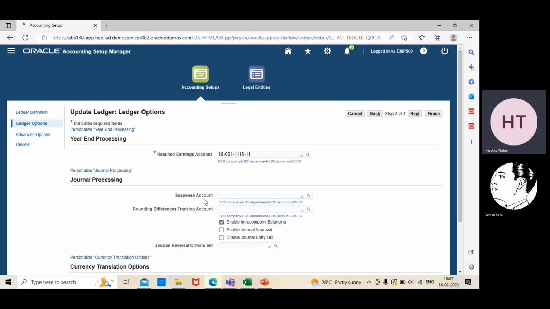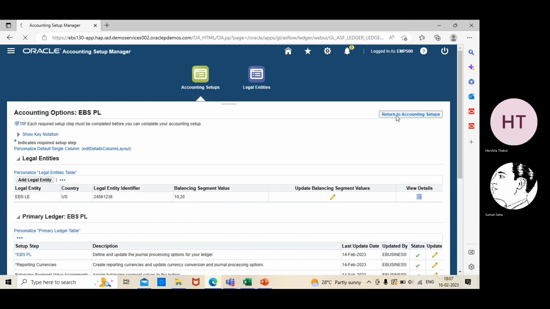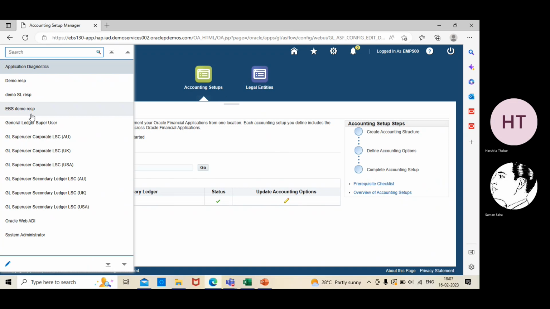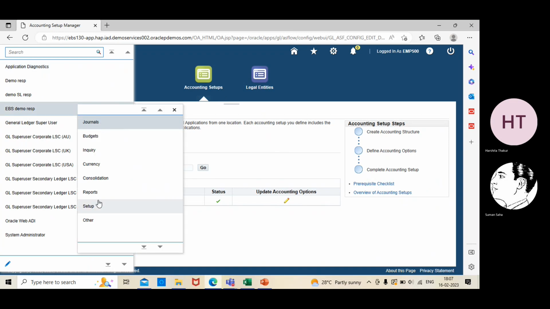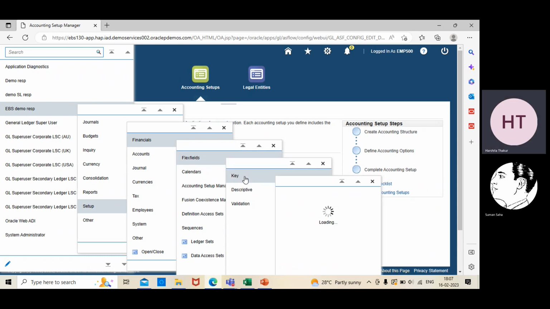So there is some combination problem when I'm assigning this code combination here for the suspense account. I will check it out afterwards. Basically, I hope the concept is clear, that you need to specify your default suspense account here. Fine. Then let's cancel it. Now let me open one Java form.